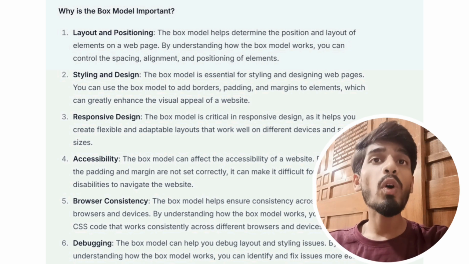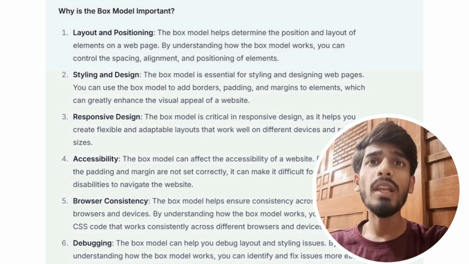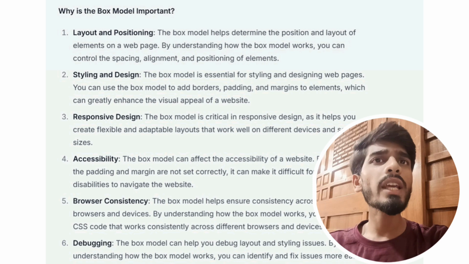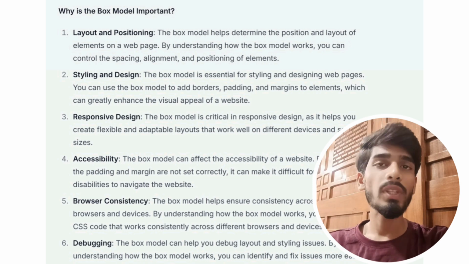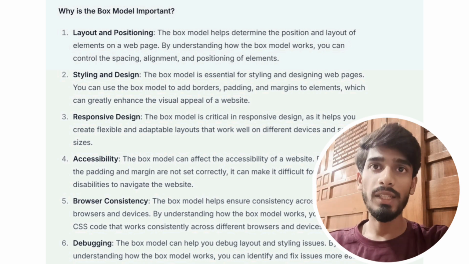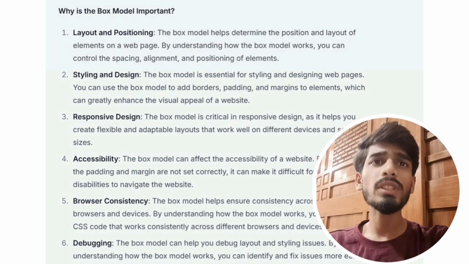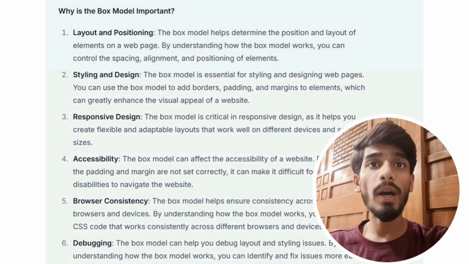Next, why is the box model important? First is layout and positioning. The box model helps determine the position and layout of elements on a web page. By understanding how the box model works, you can control the spacing, alignment and positioning of elements. Next is styling and design. The box model is essential for styling and designing web pages. You can use the box model to add borders, padding, and margins to elements, which can greatly enhance the visual appeal of a website.